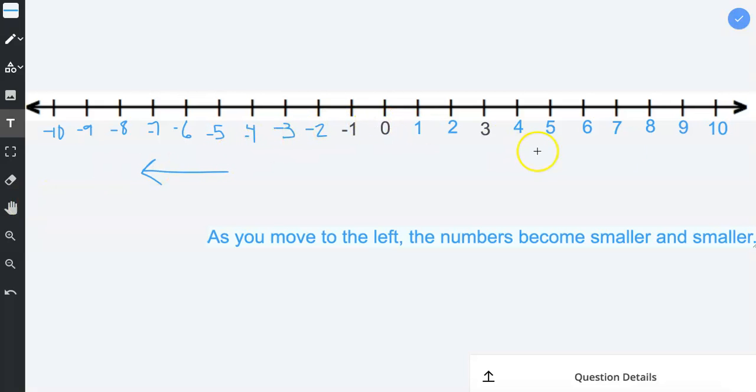So think about it. If we start here and we start moving to the left, 9 is less than 10. 8 is less than 9. Alright, 0 is less than 1. We keep moving to the left. -4 is less than -3. -10 is less than, for example, -7. Because the further you move to the left, the smaller and smaller and smaller the numbers become.